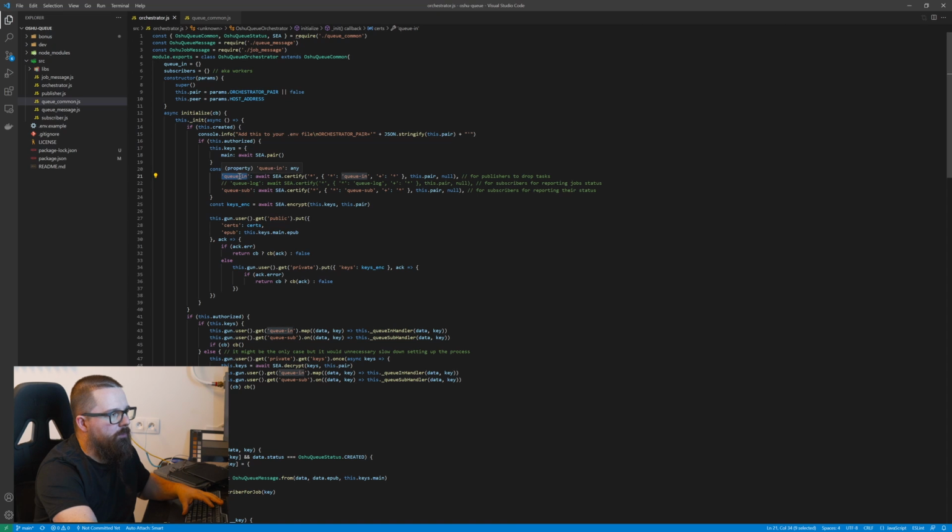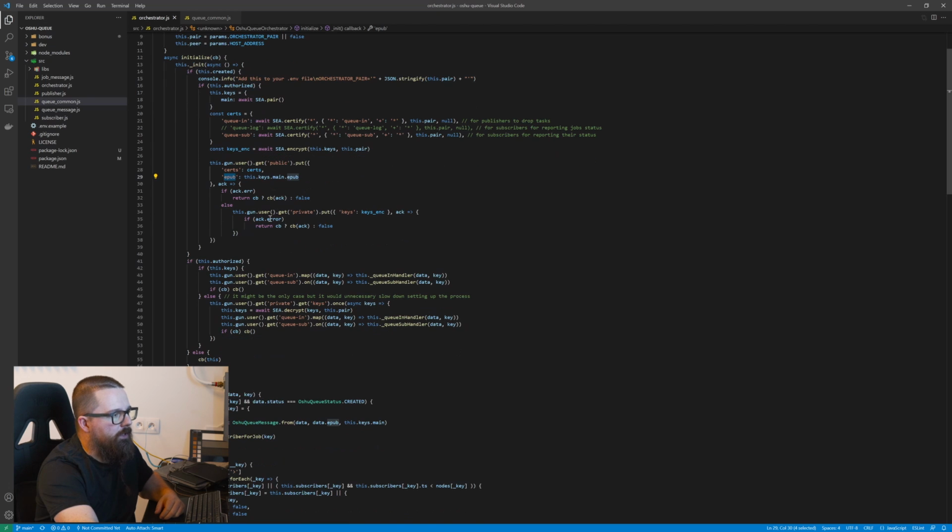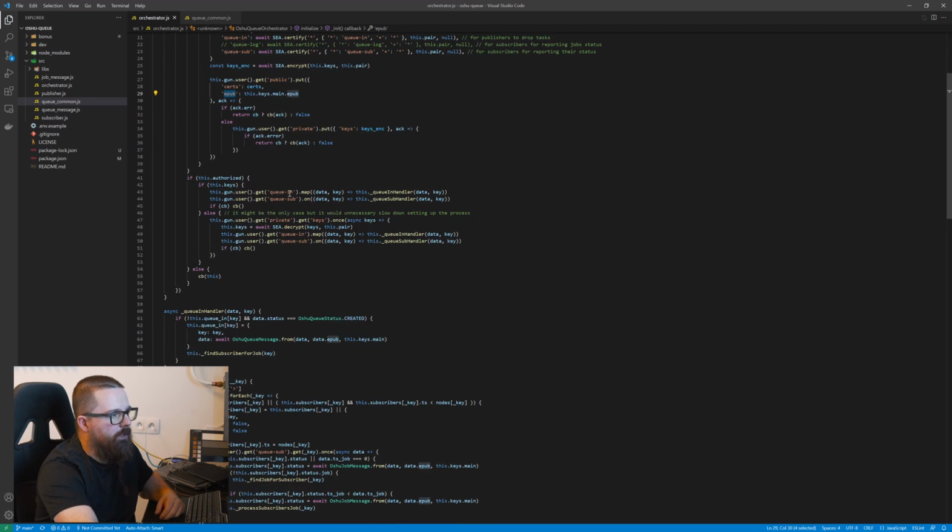One is for the incoming messages, and the second one is for subscribers. Those certificates are public. Also, we publish our key that we want publishers and subscribers to use to encrypt messages for Orchestrator. And once this part is done, we can start listening for messages in those 2 queues.